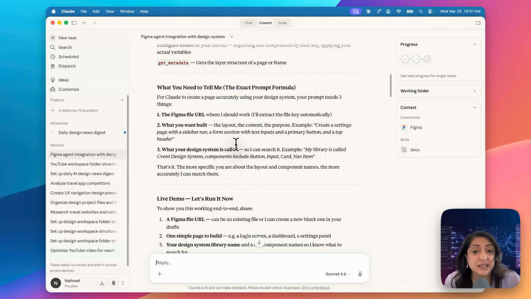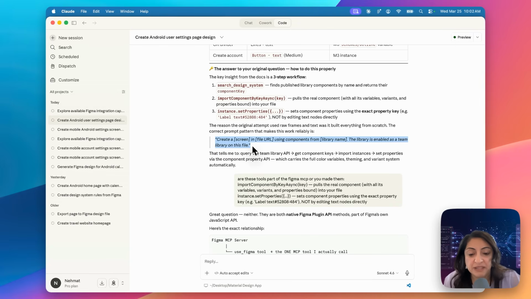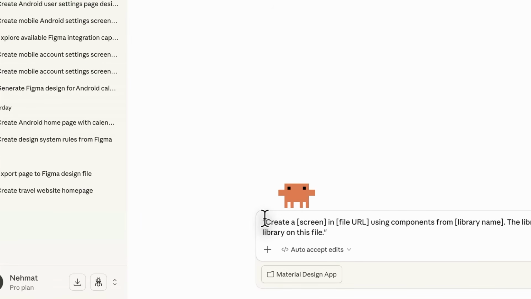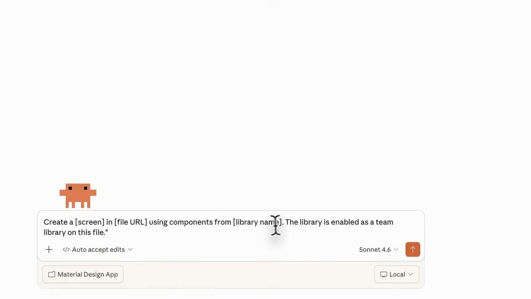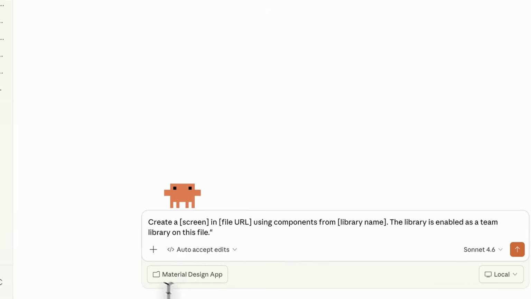So these are 3 things that Claude requires from you, and eventually we will put them in a prompt that looks like this. Our prompt is going to say create a screen, and we will specify what the screen is, for example, a login screen, in file, and we will provide the URL of the file that we want to use, using components from library name. This is where we specify the name of your design system library. What's most important is the library needs to be published, enabled, and ideally connected to your file.